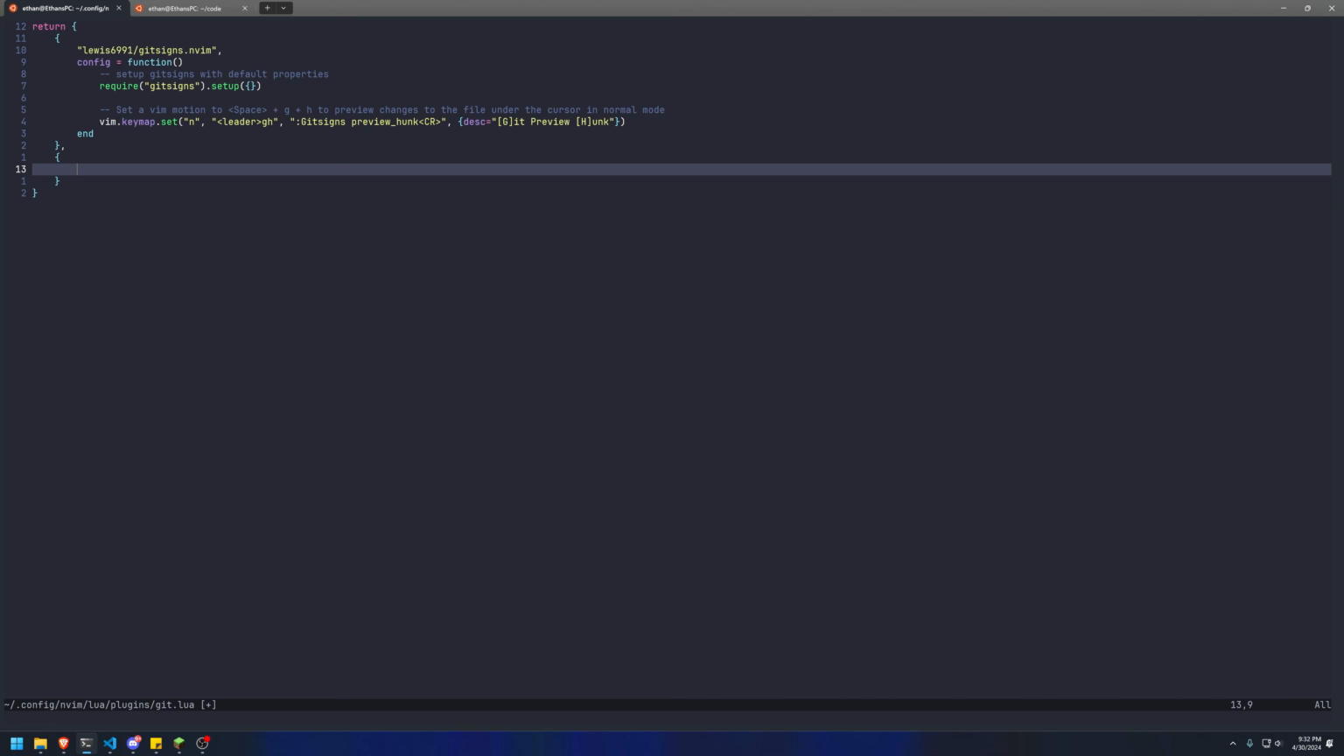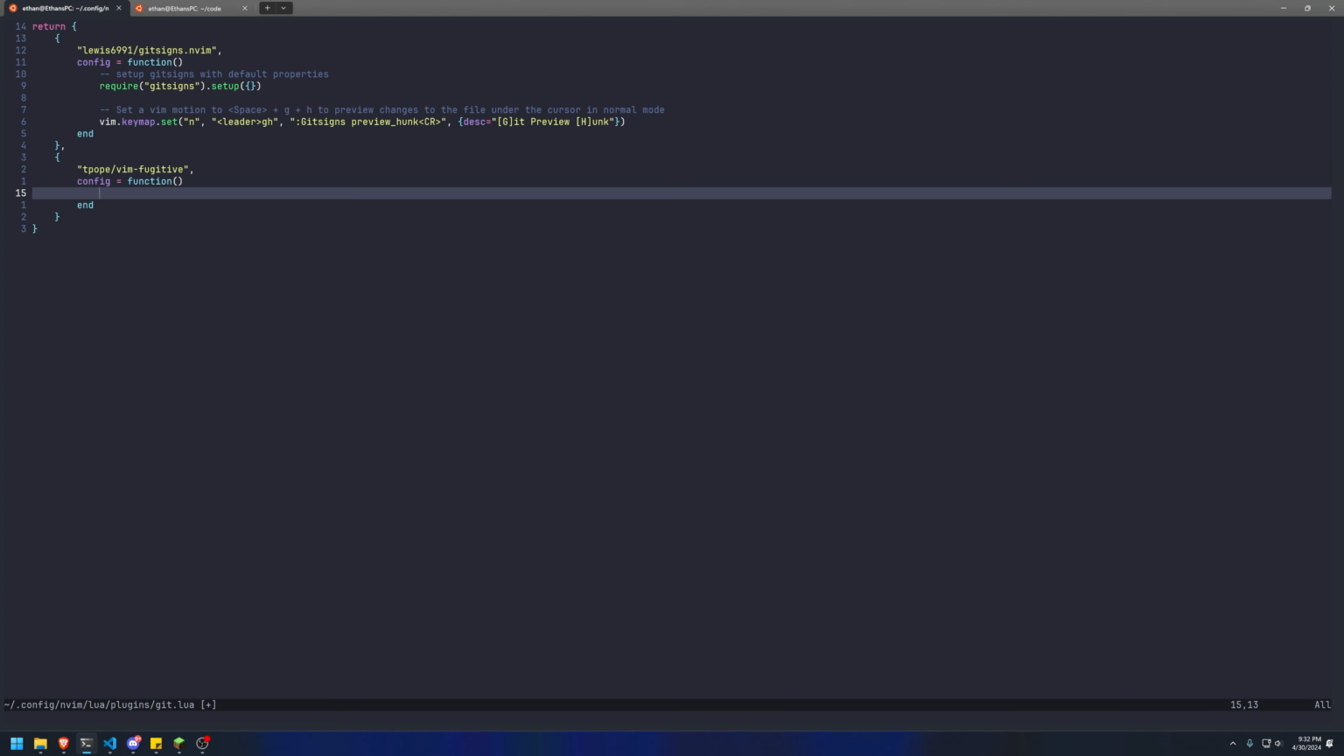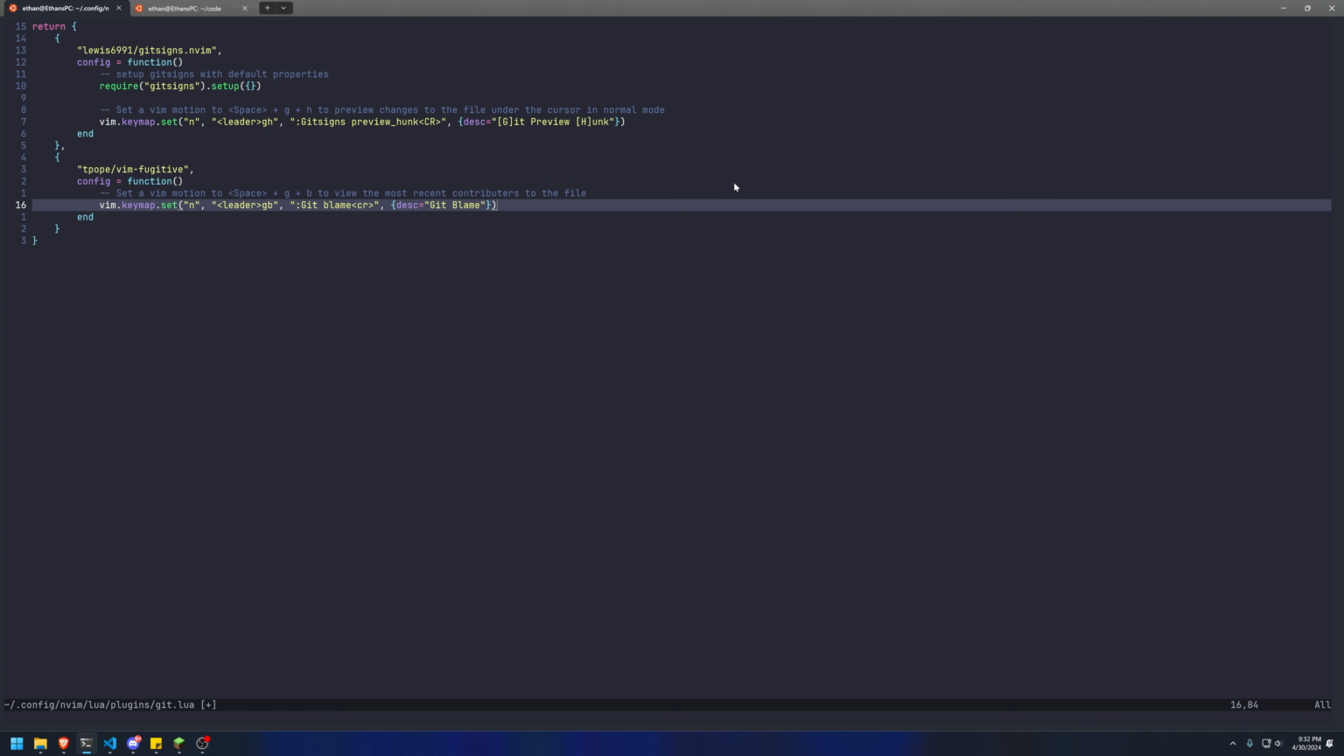And inside the Lua table, let's return the shortened GitHub URL for Vim Fugitive. And then once again, this one's going to be pretty simple. We're just going to say config is equal to a function. And inside, all we're going to do is set up some keymaps for accessing some basic Git commands. So first, let's set up a keymap for seeing the Git blame. So to do this, we're going to say vim.keymap.set. In normal mode, it's going to be space G plus B for Git blame. And if I wanted to, I could probably go in here and do like this, Git and then blame.